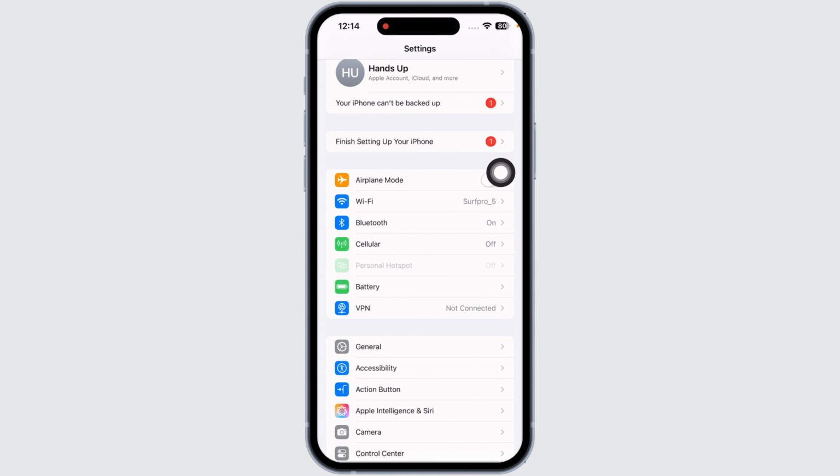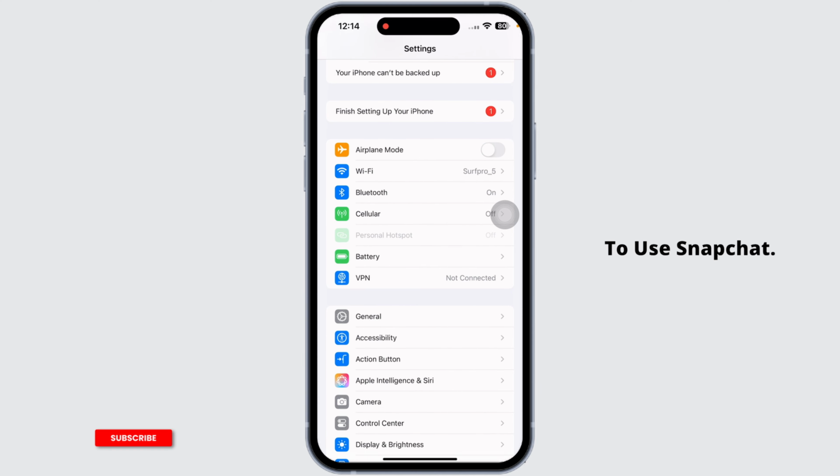Then you can head back. You can enable the option of airplane mode. This will refresh your cellular data. Now wait for a few minutes and then disable it. Now you can try to use your Snapchat.